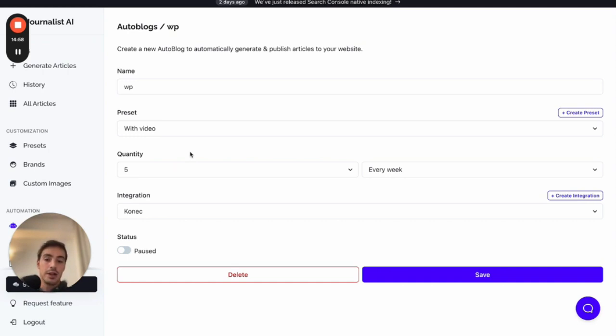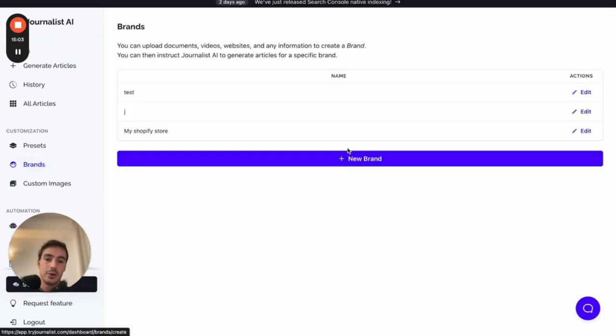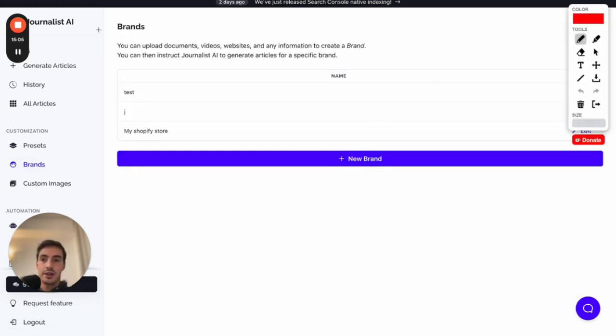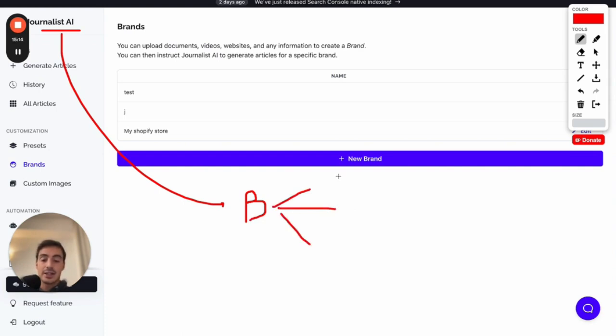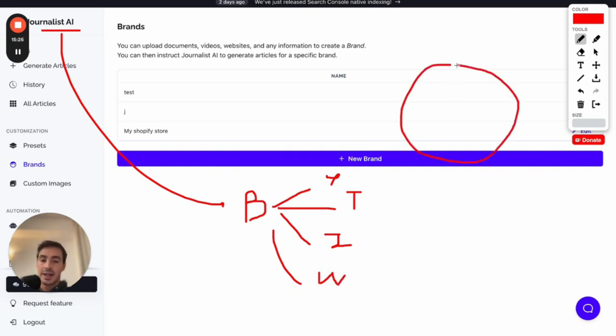Now that's pretty powerful. But there's one more thing, which is the brands feature right here. Now, what this is essentially, you're connecting Journalist with your brand. What does this mean? Essentially, your brand has multiple assets, right? An asset could be your YouTube channel, your Twitter, your Instagram, your website, right? Any single thing that your brand puts out there on the world of the internet is considered an asset. And what you do is you upload these assets to Journalist, right?